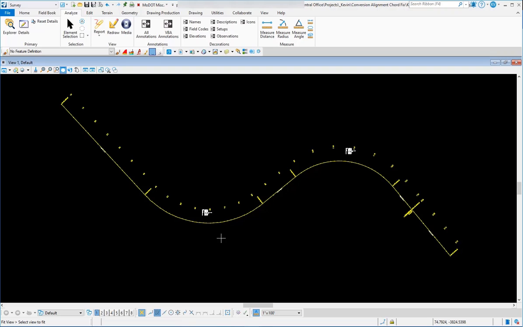We're also going to talk in this video really quickly about a glitch that Bentley calls a glitch. It is when you convert a file from SS10 and you open it up for the very first time, you have to do a certain process. Otherwise, the chord-defined curve stationing is off.